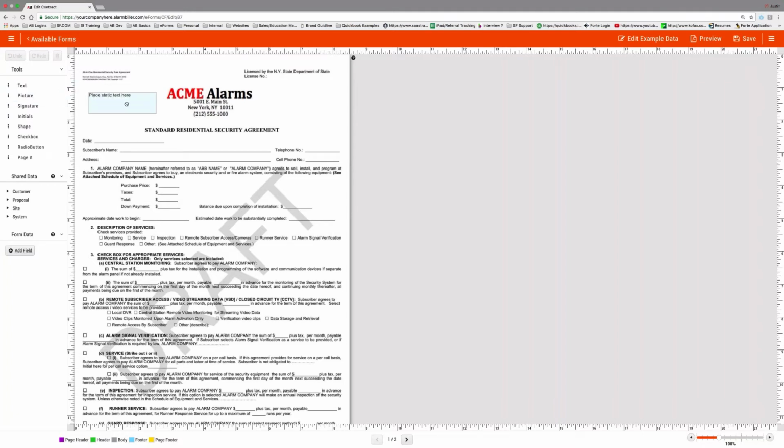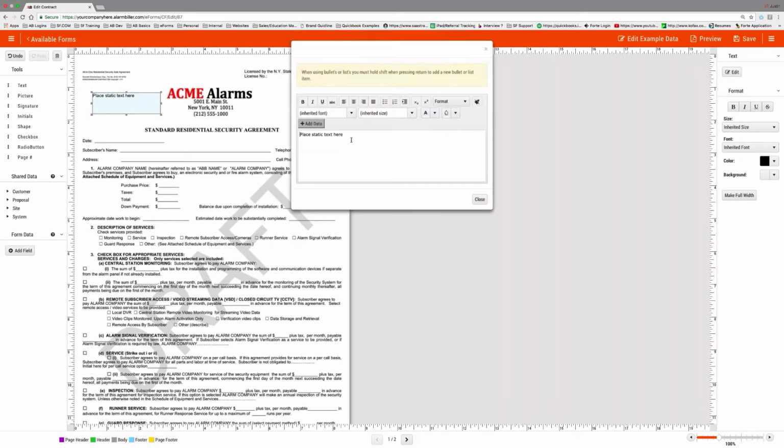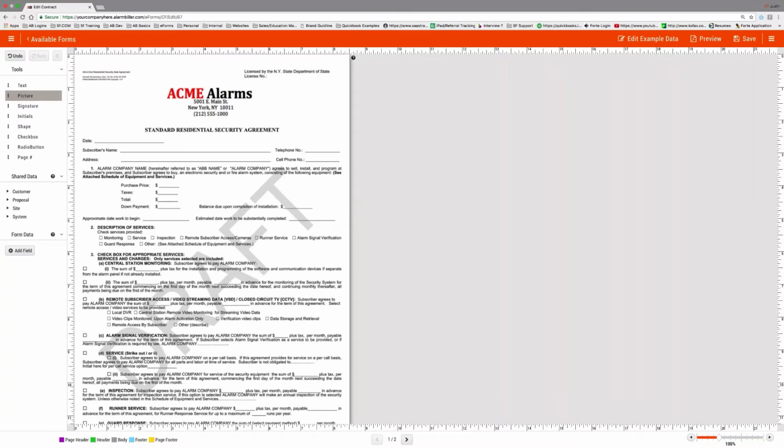Text box. A text box is just going to be adding static text. So static text is, I can go into this and put any static text, and this will show on the form no matter what. You can also add what are called shared fields into a text box, which I will show you when we get to shared fields. And this will help you group those fields together and make them more aesthetically pleasing when you're sending this form out to the customer. So I'm going to delete that.